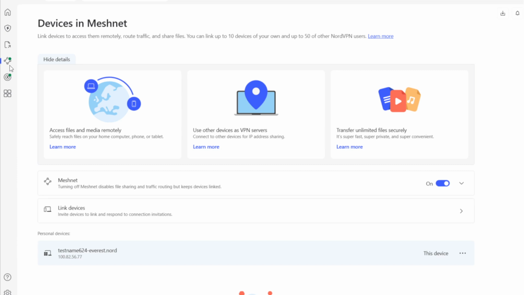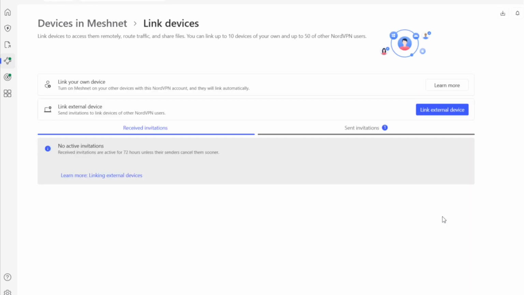If you don't see a device in the list, double-check that Meshnet is enabled on both sides and that the invitation has been accepted. Also, larger files may take longer depending on your internet speed, so give it time to complete. That's it. You've installed NordVPN, signed in on your devices, enabled Meshnet, linked devices, and shared files with just a right click. Keep Meshnet on when you need quick, secure transfers, and turn it off when you're done.